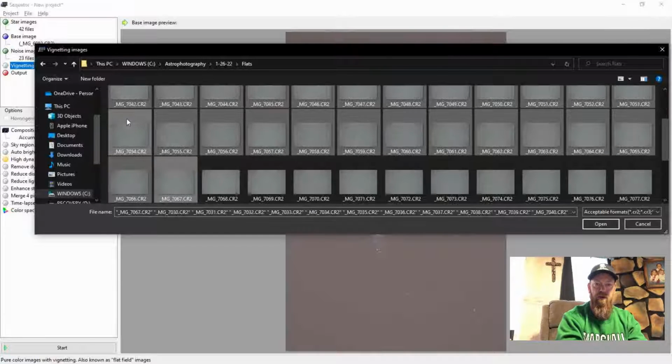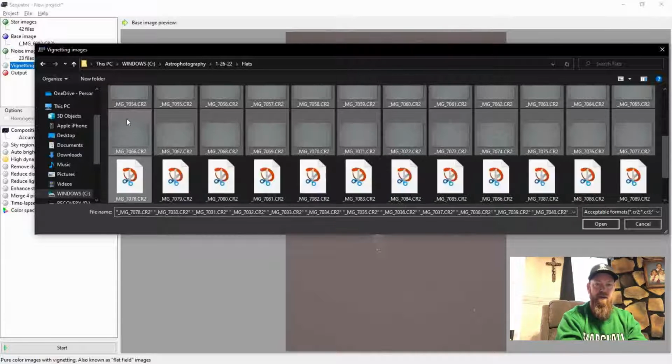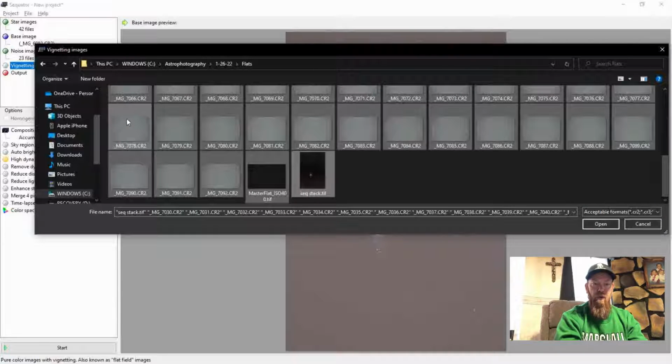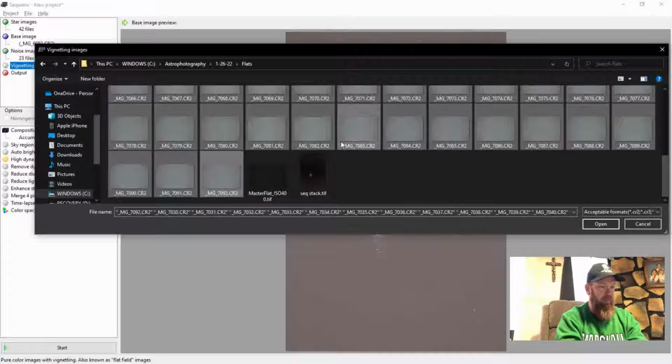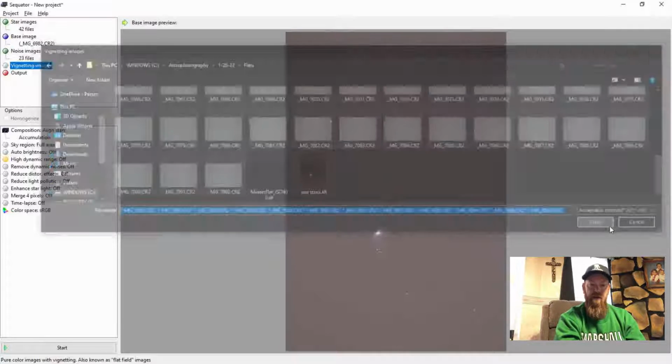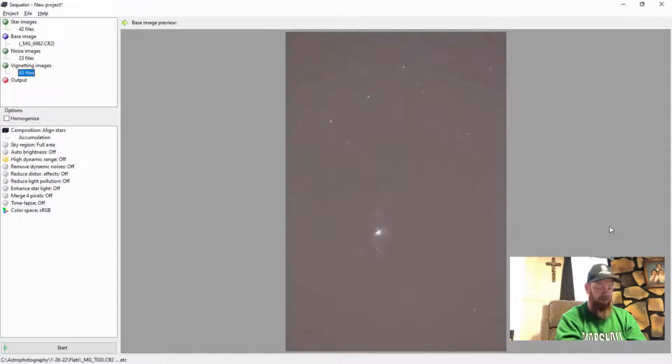So we'll select all of our flats, except for the master images that were made. I'm not going to use those. You can see there's another stack image that was in there, and so my file system's kind of messed up. All right, and then on the quick start guide, we've selected all of our folders.